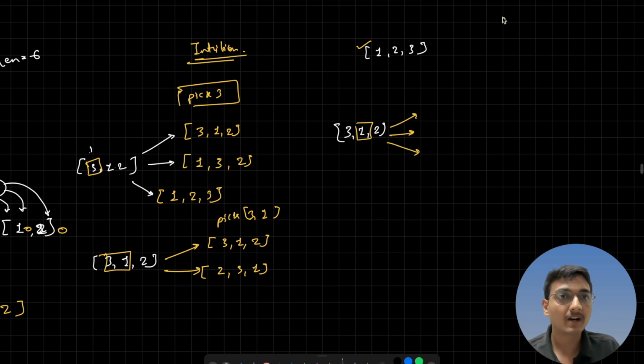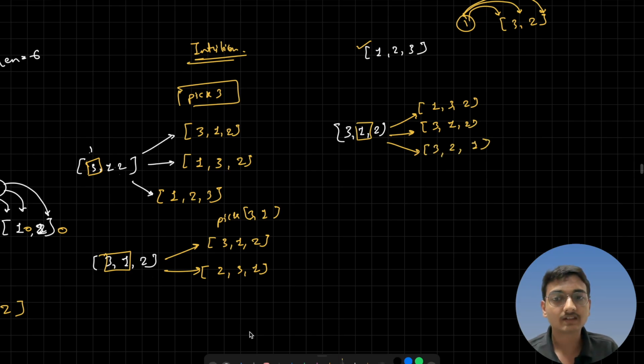Okay, so the remaining part will be 3 comma 2. This one I can put either here, or in the middle, or in the end position. Let me do that. So I will put 1 3 2, then 3 1 2, then 3 2 1. What I did is I kept 1 here, here, and here, right?